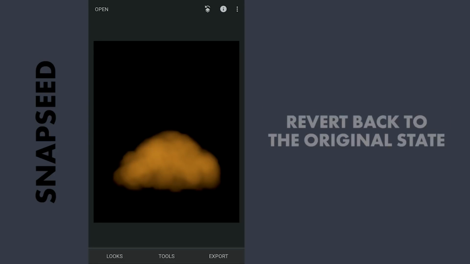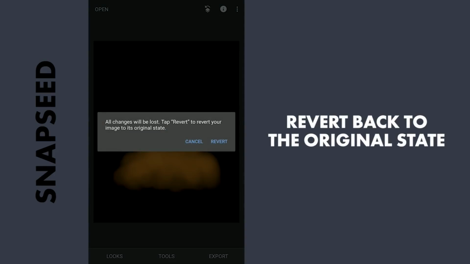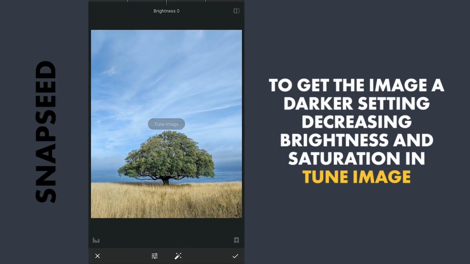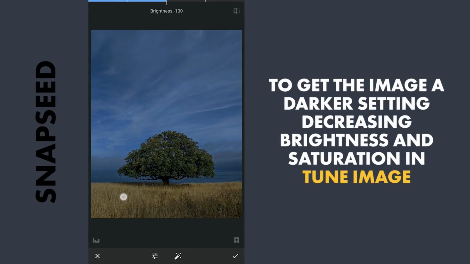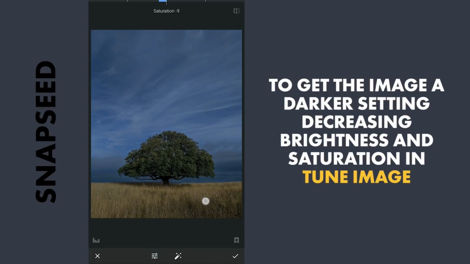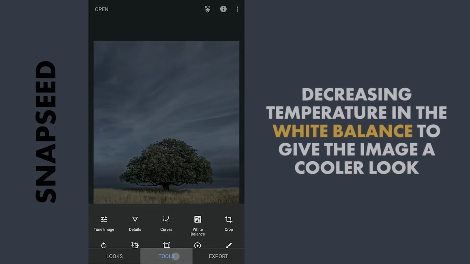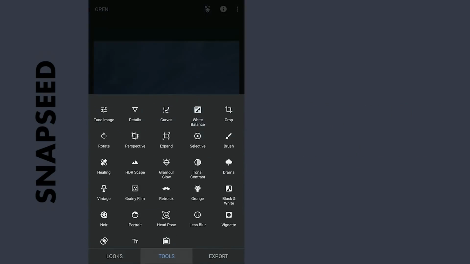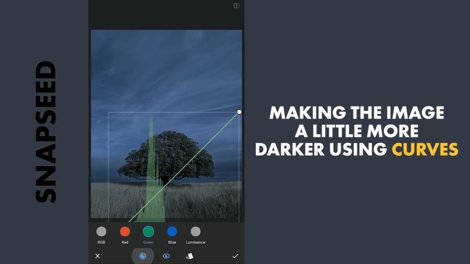So now I'm going to revert to get back to the original state. Now to get the image to a dark setting, going to Tune Image, bringing down the brightness, also saturation. I'm going to make the image a little cooler by reducing the temperature in the white balance menu. Making the image a bit darker using curves.